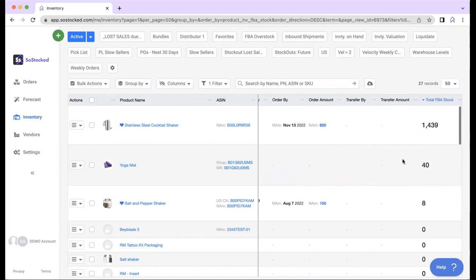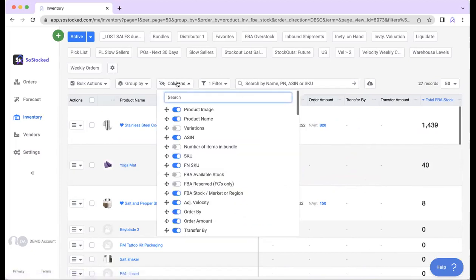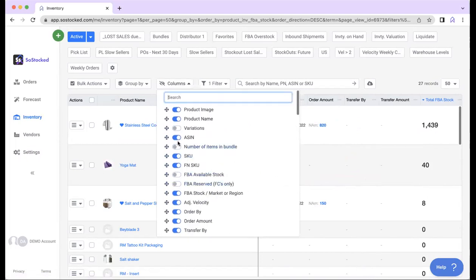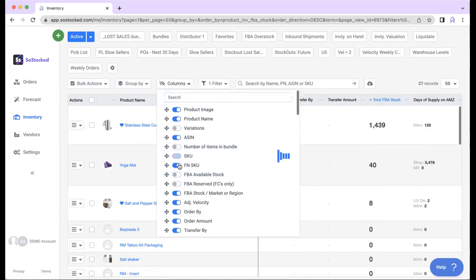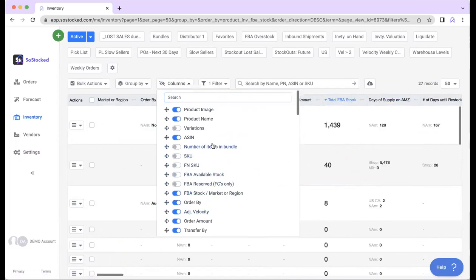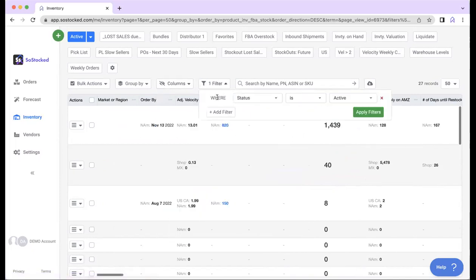These columns that are reflected here are the same as what you'll see in this drop down here called columns. So if I go down the list, you'll see more. You can toggle them on and off. So just say you don't really use a SKU or FN SKU, you can turn them off. You can also drag and drop them. It's very customizable.